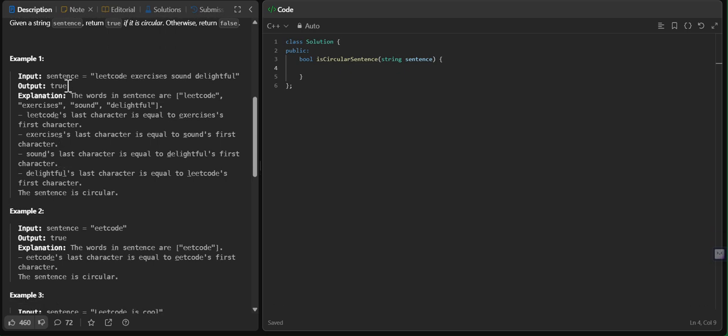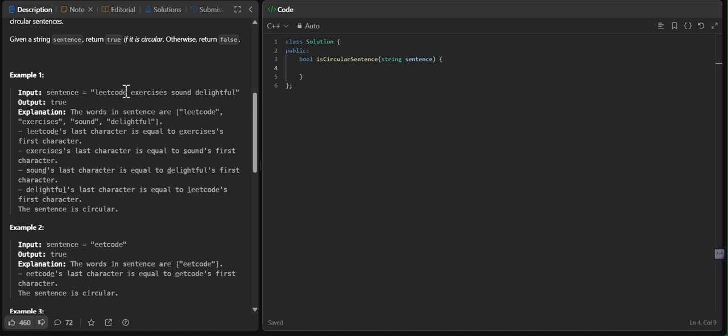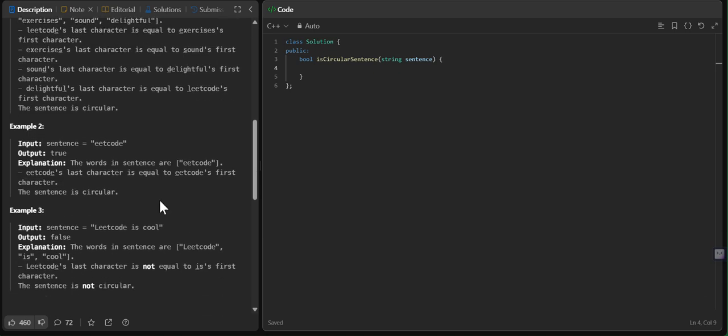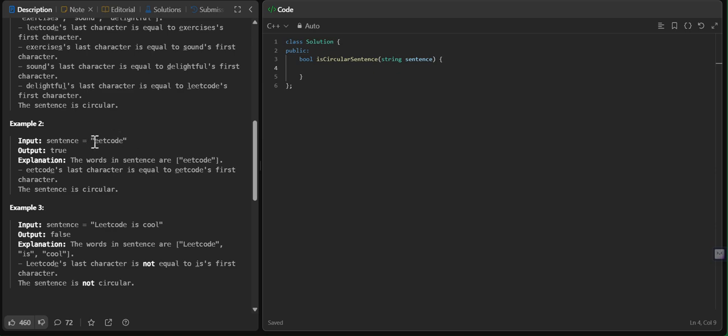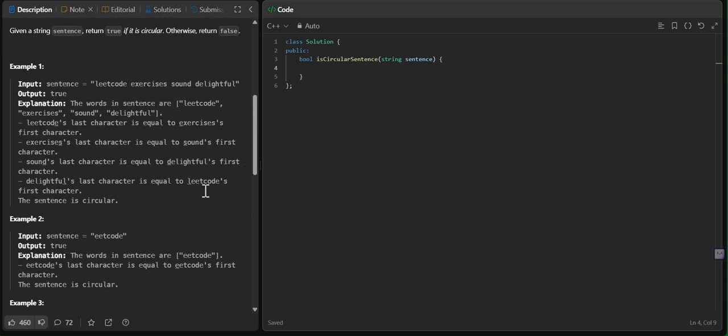Let's understand the example. The sentence given to us is "leetcode exercises sound delightful", same as the example given here. So it's true: the last character is equal to the first character, last character equal to the first character, last character equal to the first character, so it's true. And here in "eetcode", the first character is equal to the last character, so it's a circular sentence. In example 3, "leetcode is cool", it's not circular because the last character is not equal to the first character, so false. If any of the conditions is false, then it's not circular. It should satisfy all the conditions to be a circular sentence.